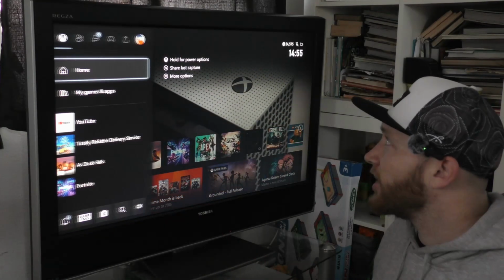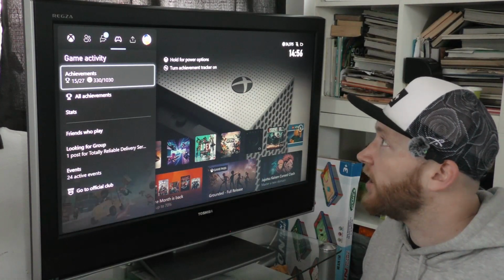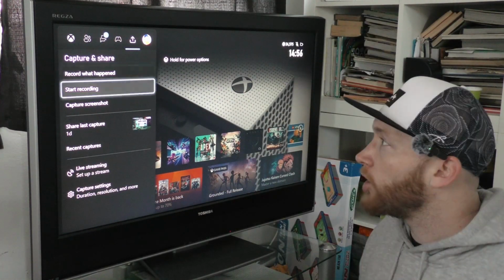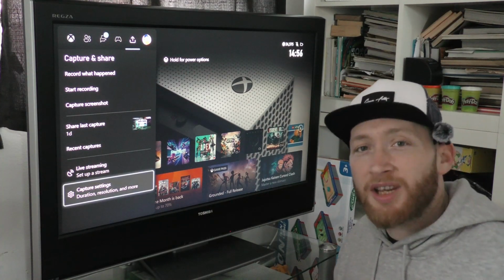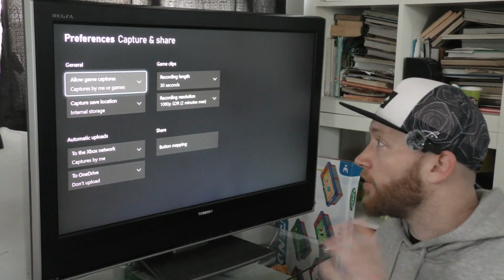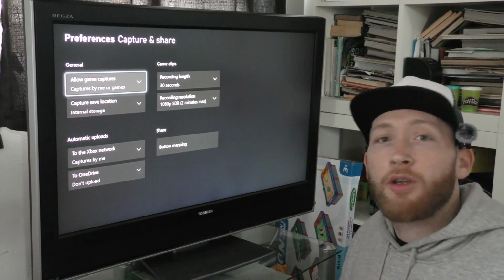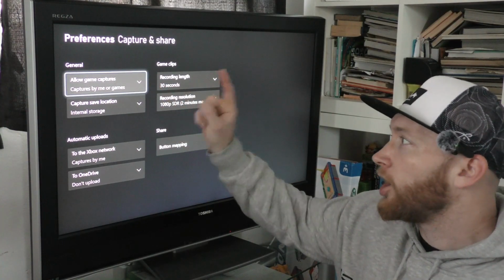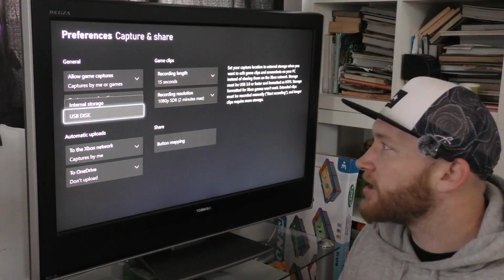So we're going to press the middle Xbox button, we're going to come over to the section over here which says Capture and Share. We're not going to go to screen recording, we're going to go down to the Capture Settings first. Click on Capture Settings and it will ask you to put in your password. So make sure that you know the password with the Gmail or whatever email that you've used to log in with. From the general section, we're going to go down to Capture, Save Location, and select USB disk.